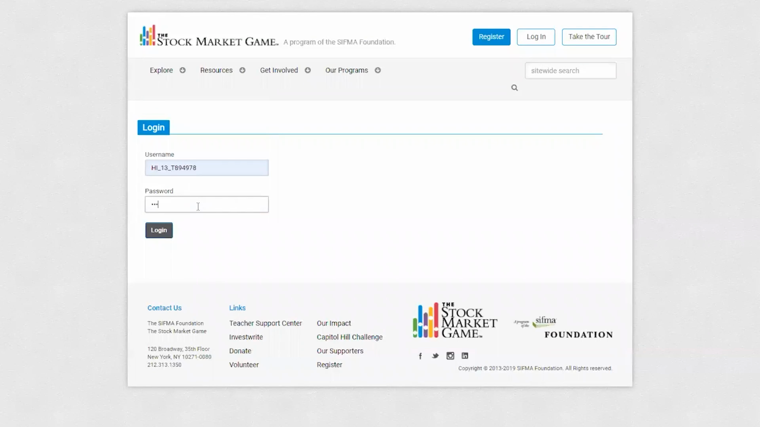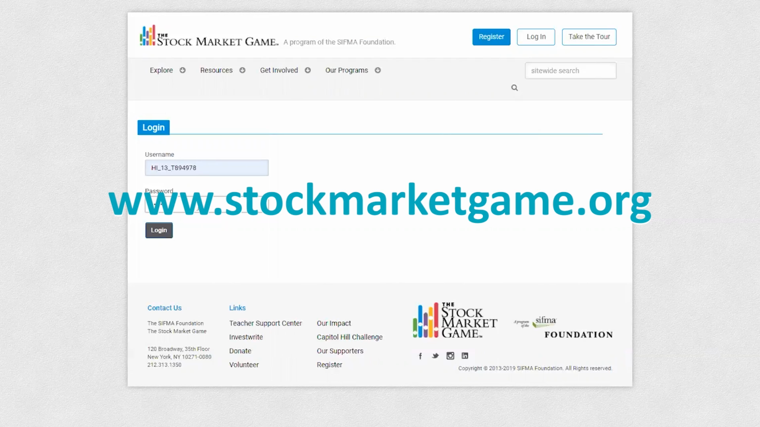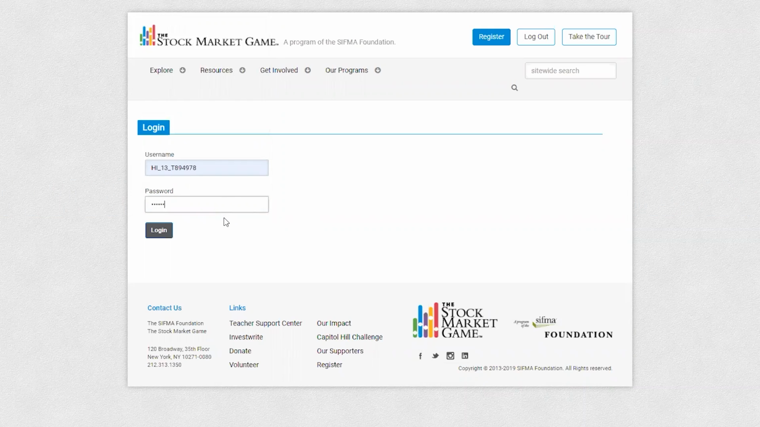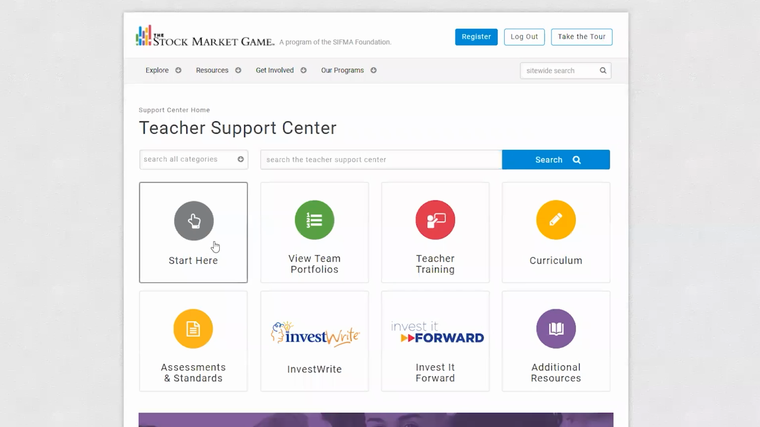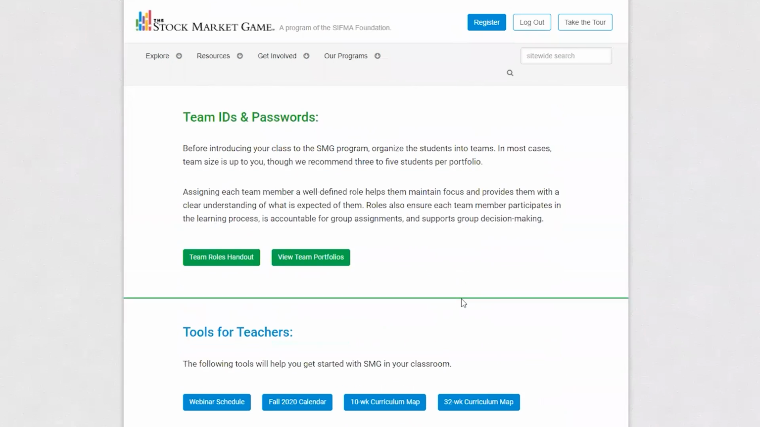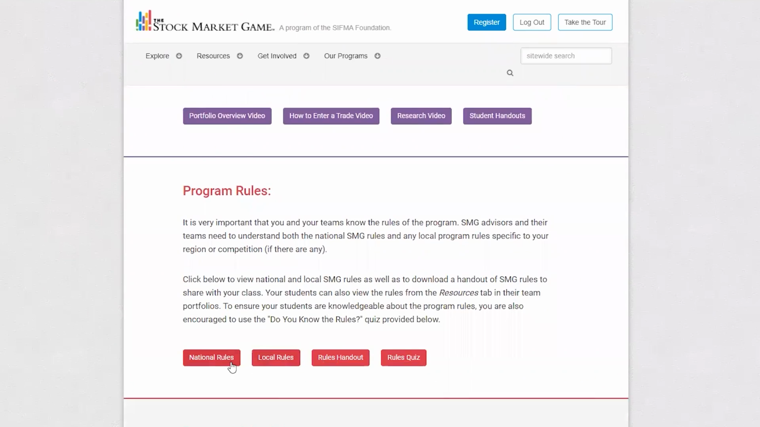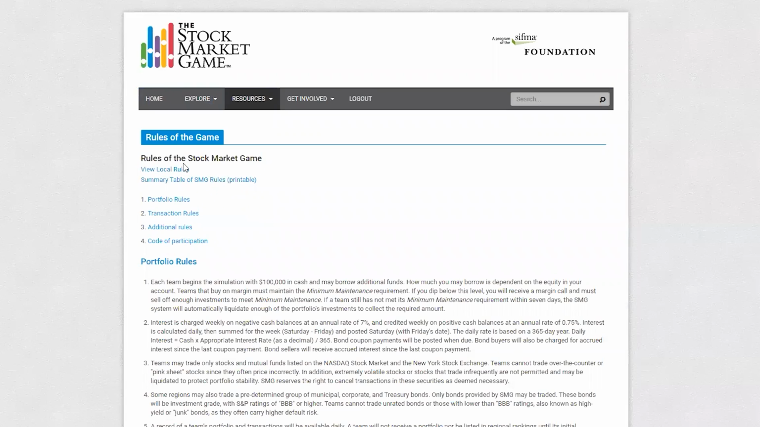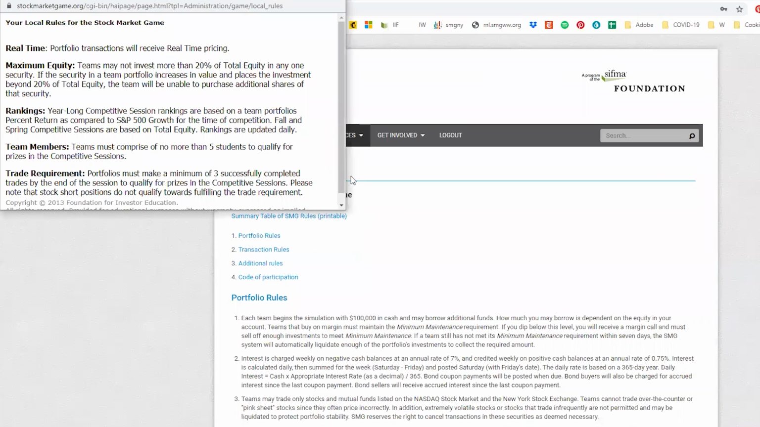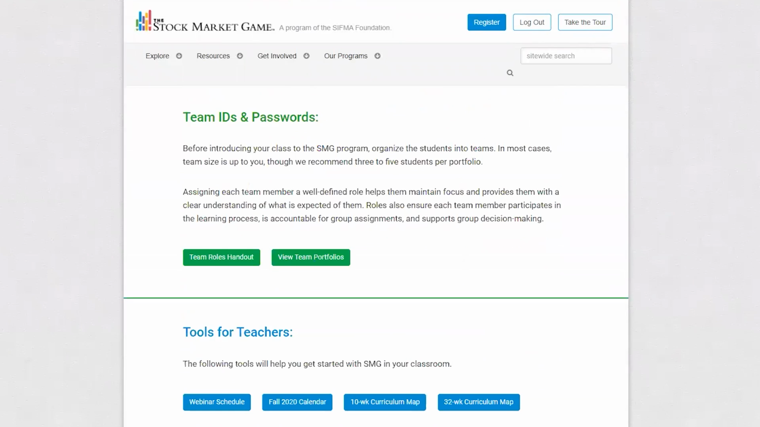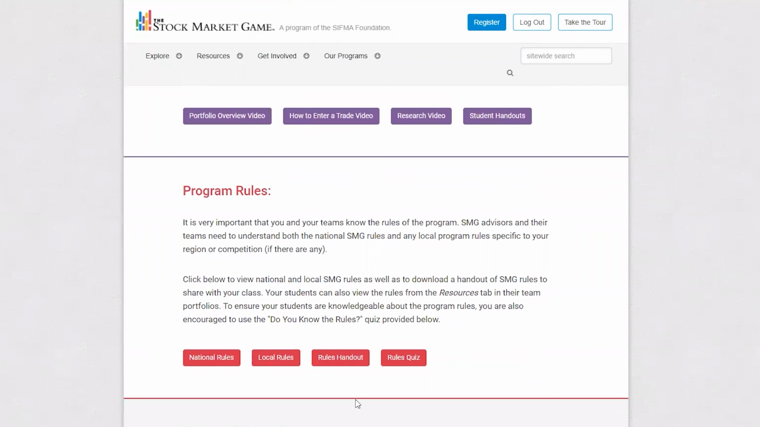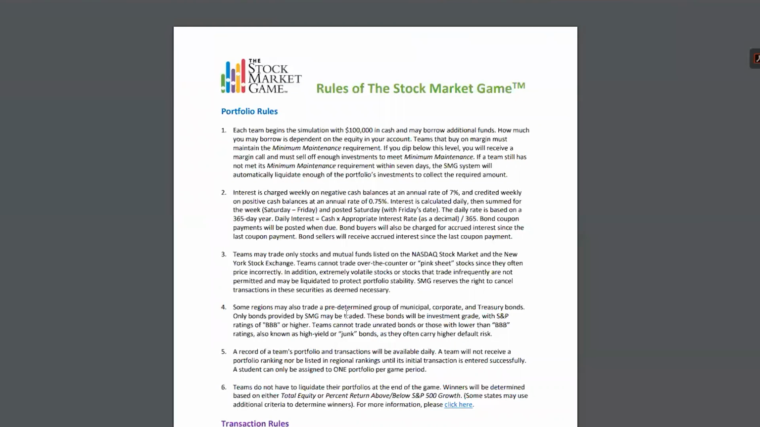Teachers, you can find the national and local rules in the Teacher Support Center. Visit www.stockmarketgame.org and log in with your advisor ID and password. Then click the Start Here tile, scroll to Program Rules, and click National Rules. You can then click Local Rules to read the rules that are for your specific location or competition. You can also download the National Rules handout in the Teacher Support Center and in the description of this video.